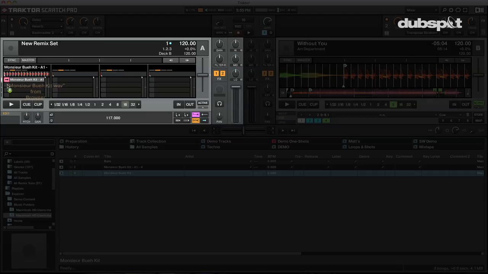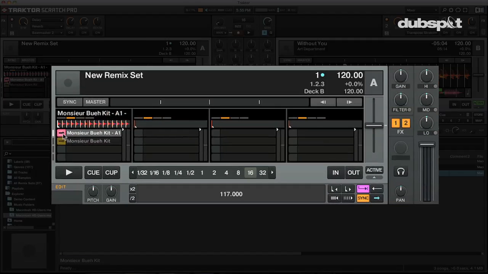So we have this second pattern. We'll drag this right behind. So the first one was just like a kick and a shaker. And the second one added a closed hi-hat.